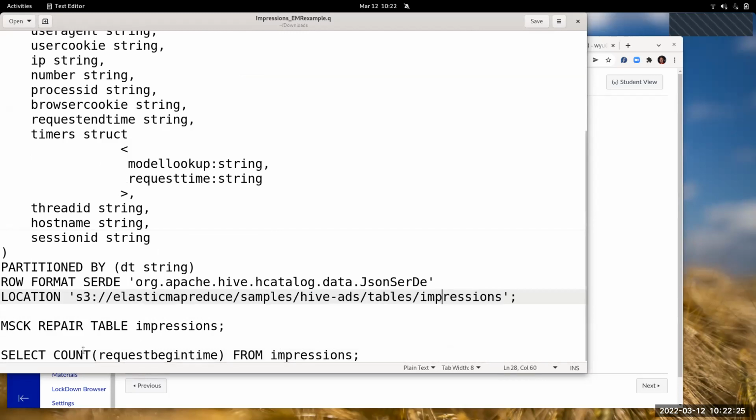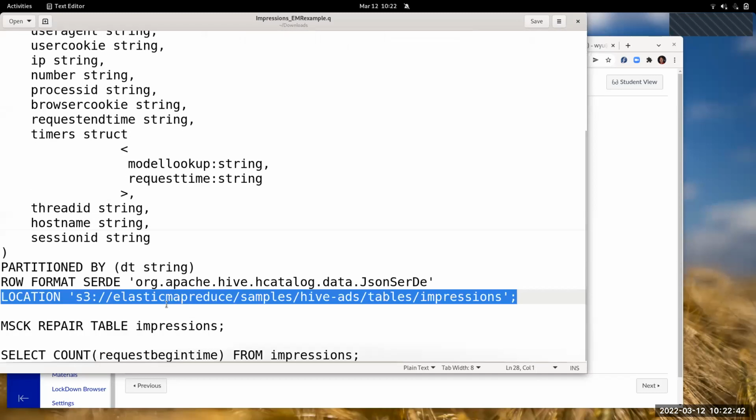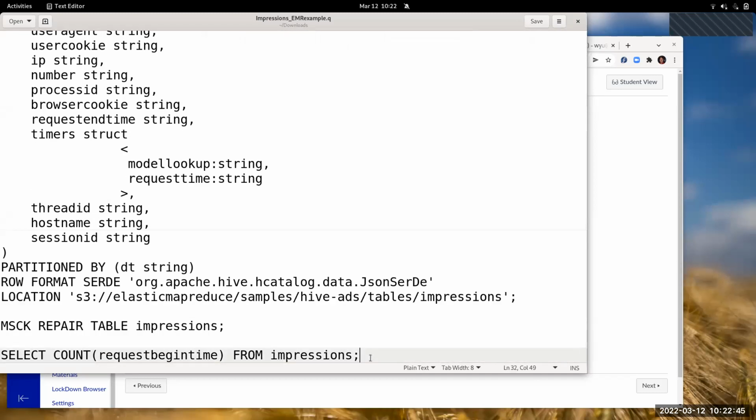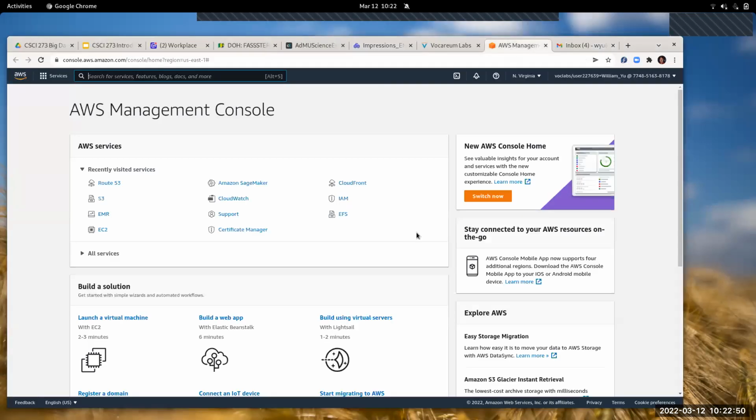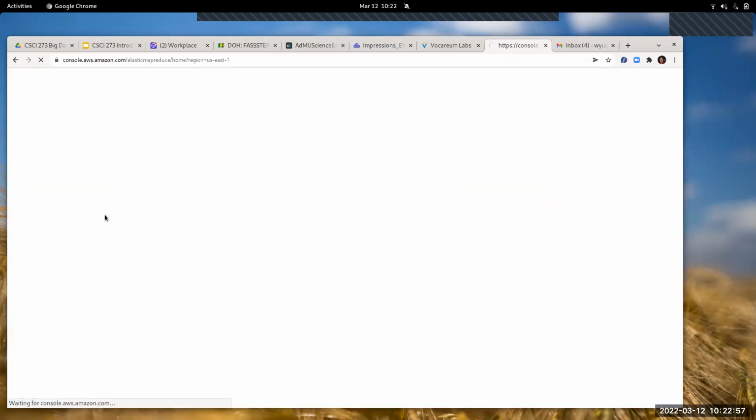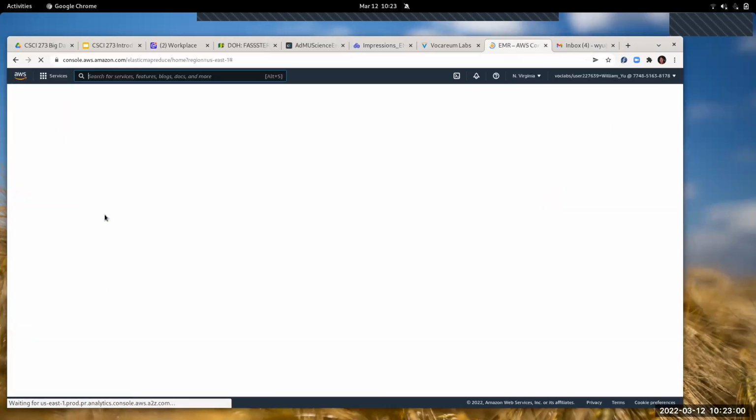Then I did the select count request time from impressions, right? So simply count request time from impressions is simply counting the number of records in this entire sample repository. Now, everything else is the same except the location, right? So what happens here is this one again runs and puts the output in standard out. And that's why we have to look at it in the logs in standard out. So let's get that running first because it takes a while, as you probably experienced in your previous activities. It takes a while to run an EMR example.